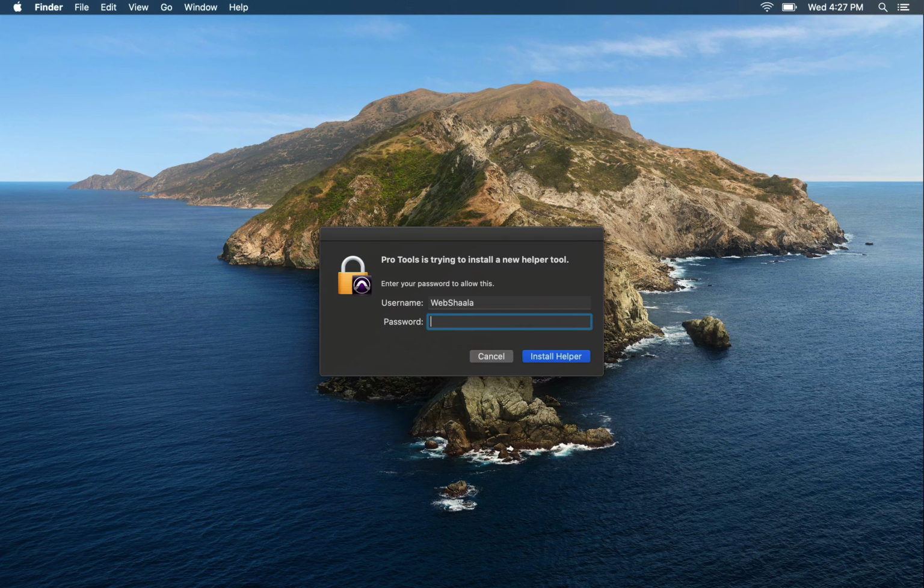Since this is the first time we are launching Pro Tools, we need the app to be properly configured to use our system. A lot of this is handled by the Pro Tools Helper tool, which would need to run in the background. So let's authenticate that to proceed.